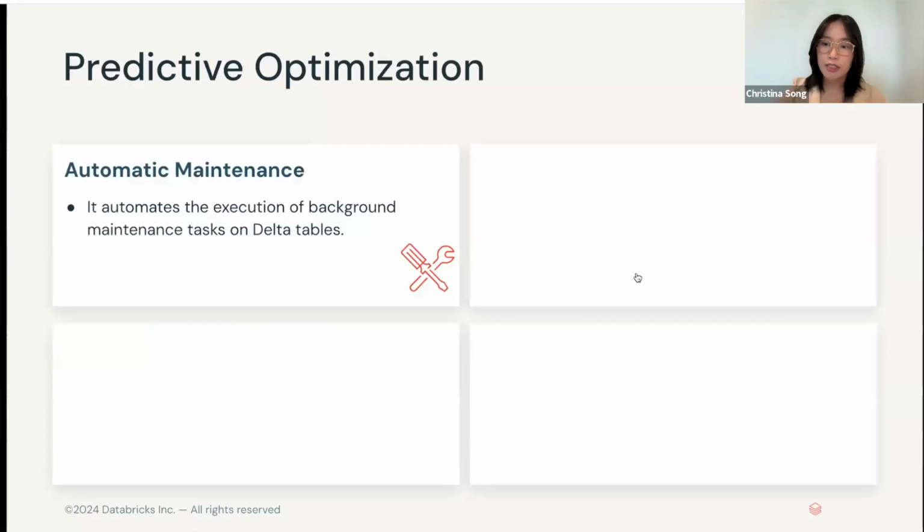Predictive optimization. So this was a feature that was GA'd last year and specifically refers to an operation that simplifies management of UC managed tables. One thing to note is that predictive optimization is not supported for external tables and non-UC tables. These tables will still require manual maintenance.